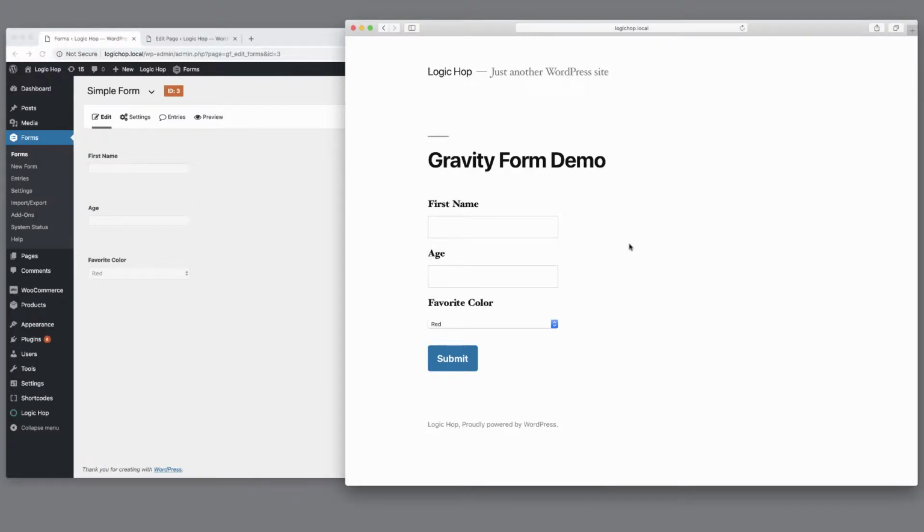In this video, we're going to take a look at our Gravity Form add-on. And this is a really cool new integration that allows us to use Gravity Form data in LogicHop for use in conditions and also to display content on the page.